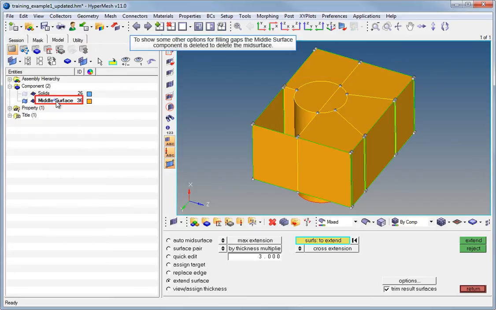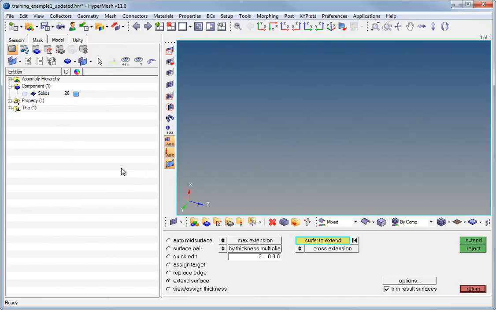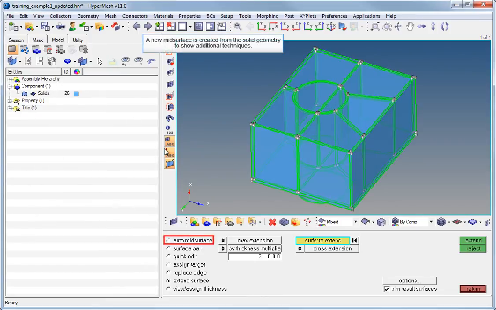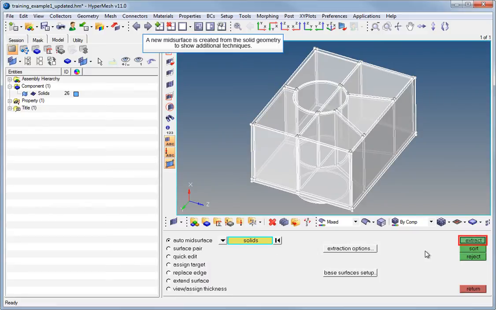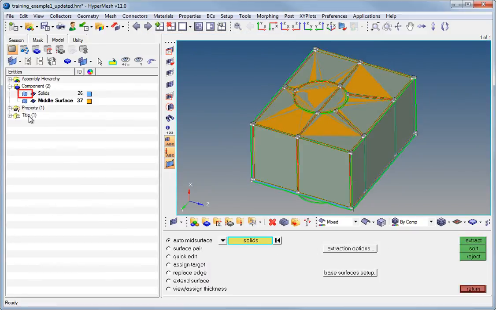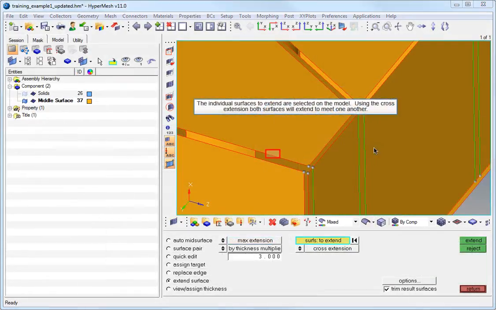To show some other options for filling gaps, the middle surface component is deleted to delete the midsurface. A new midsurface is created from the solid geometry to show additional techniques. The individual surfaces to extend are selected on the model.